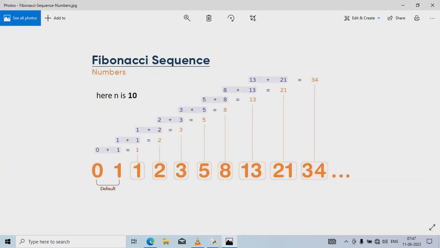I am going to display an image in which all outputs are generated. See here the series: 0 1 1 2 3 5 8 13 21 34, like that. Here I mentioned n is 10. That means a count of 10 numbers is generated: 0 1 1 2 3 5 8 13 21 and 34. The answer is displayed as the Fibonacci series numbers.